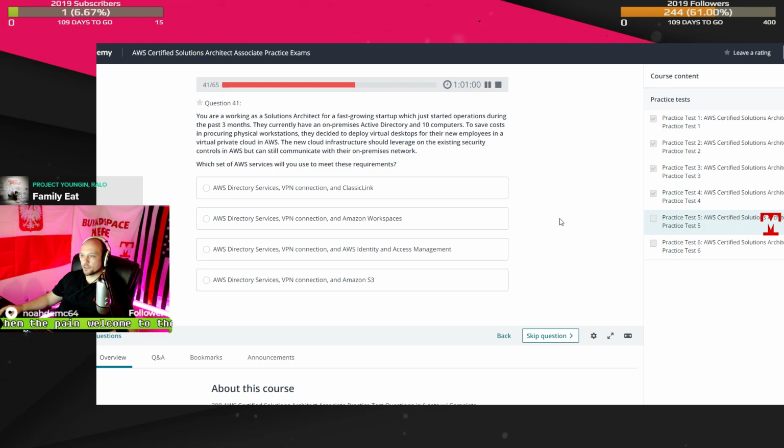You are working as a solutions architect for a fast-growing startup, which has started operations during the past 3 months. They currently have an on-premise AD and 10 computers. To save costs in procuring physical workstations, they decided to deploy virtual desktops for their new employees in a virtual private cloud in AWS. The new cloud infrastructure should leverage existing security controls in AWS, but can still communicate with their on-premise network. Which set of AWS services will you use to meet these requirements?